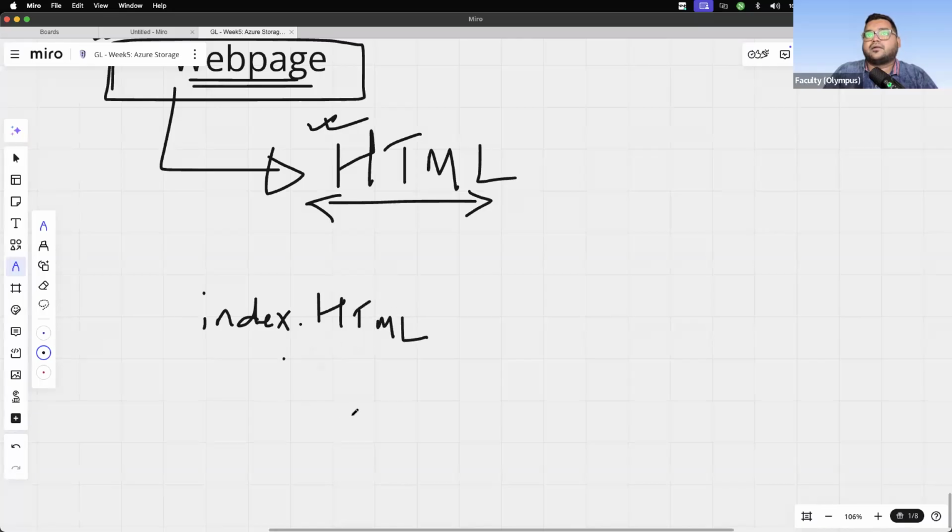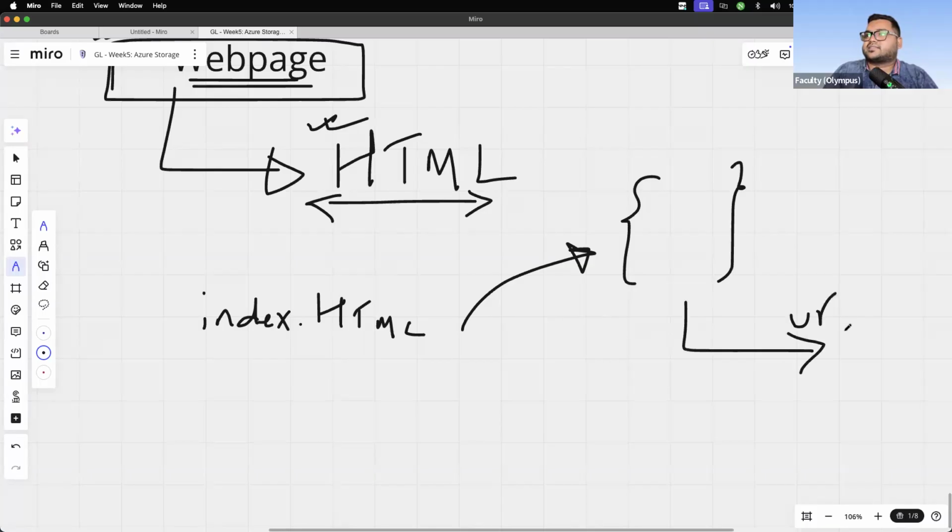So what we will be doing is creating a file index.html and then uploading this file to our container, and then we can access this with the URL. How many of you have got the concept? Websites are always public, right? What say everyone?